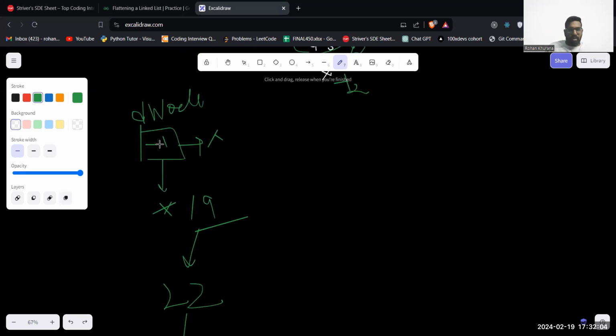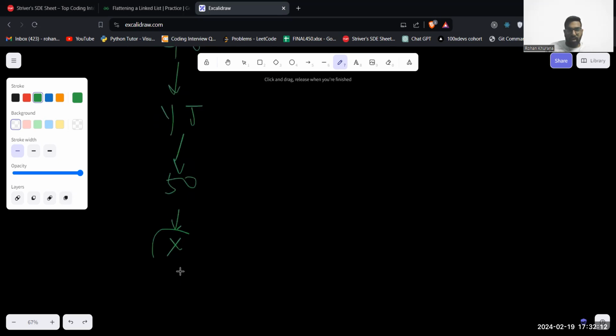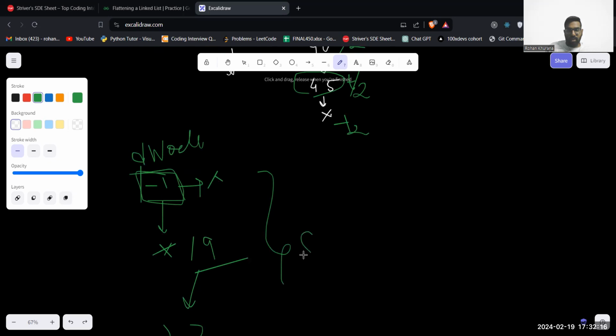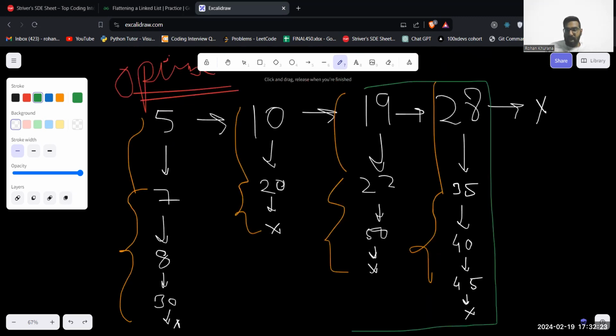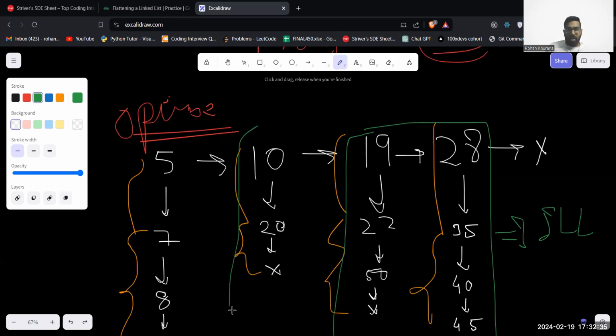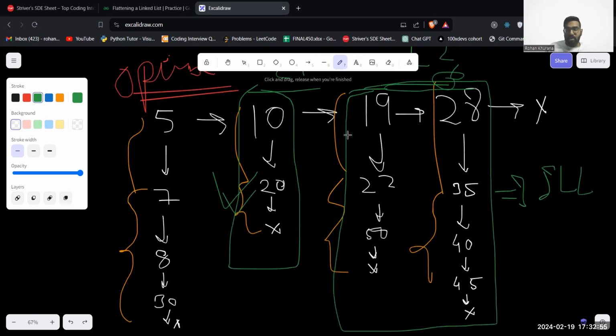Can you see one thing? Starting from -1, then comes 19, 22, 28, 35, 40, 45, 50, and a null. Isn't this in the sorted order? Sorted, right? This is sorted. If I have combined this to be a single linked list, can I now take this as list 1 and this combined list as list 2? I can, right? This is list 1 and these two combined. This answer can be combined to this, can be combined to this, correct? Yes, it can.